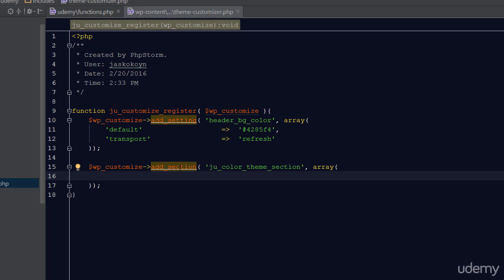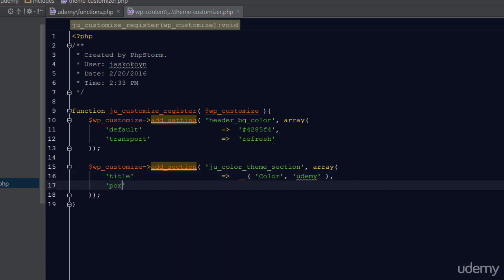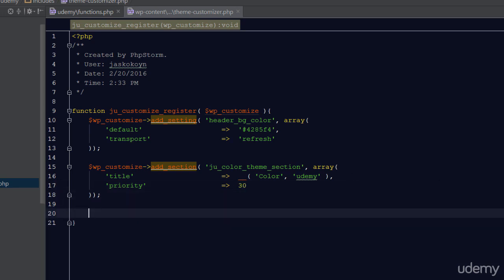The first setting to set is called title. I'm also going to make this translatable using the double underscore function. The next setting will be priority. This will determine where this section will be displayed. The lower the number, the higher the placement it will receive, and vice versa. I'm going to set this to 30.